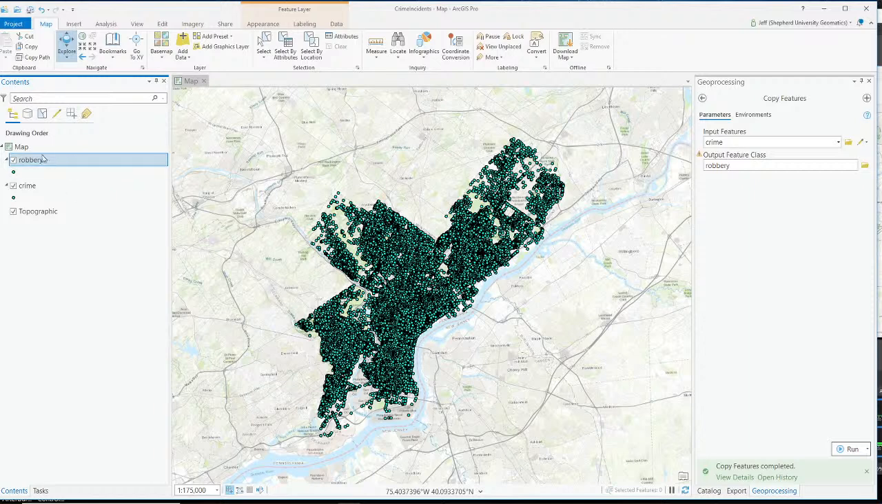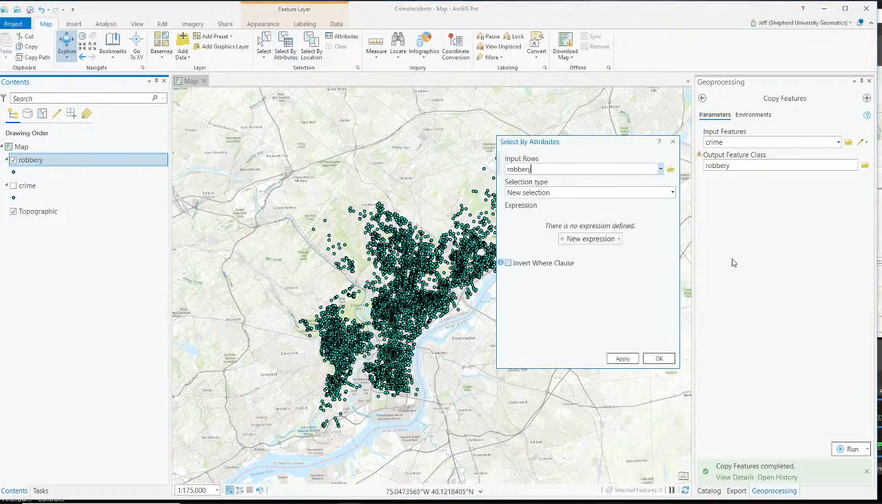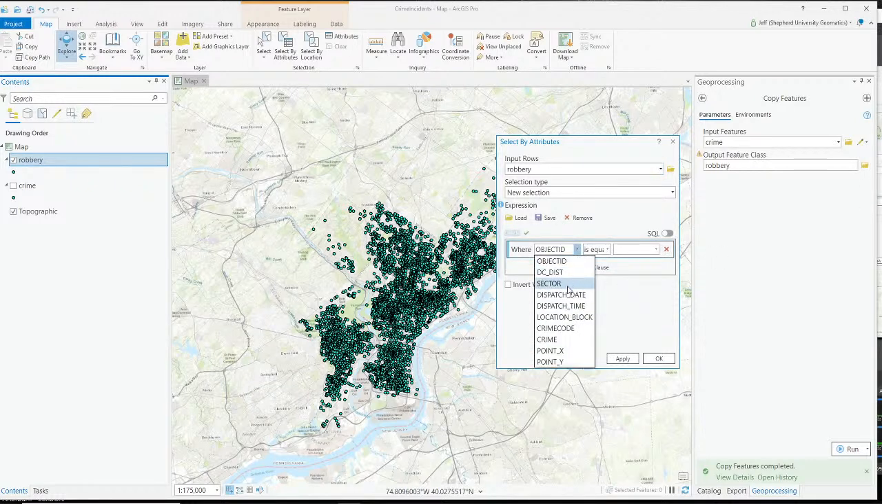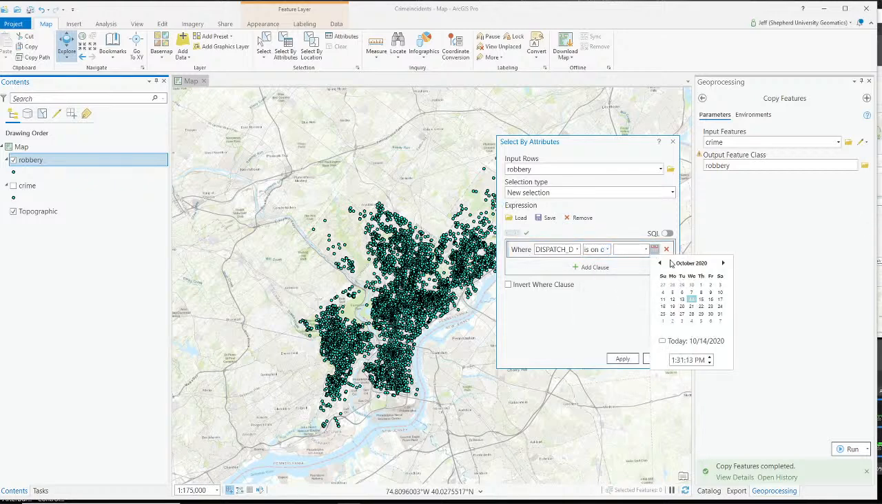And so now let's further refine this data set to just robberies in January. Turn off crime. Okay, so let's do select by attribute again, and we're going to filter by dispatch date. So we want where the dispatch date is on or after. So this is, it knows that this is date.